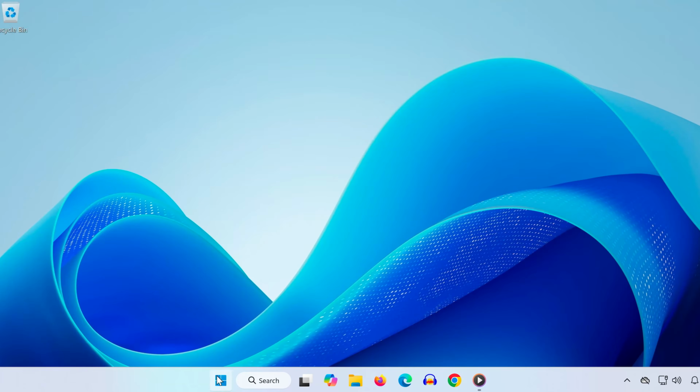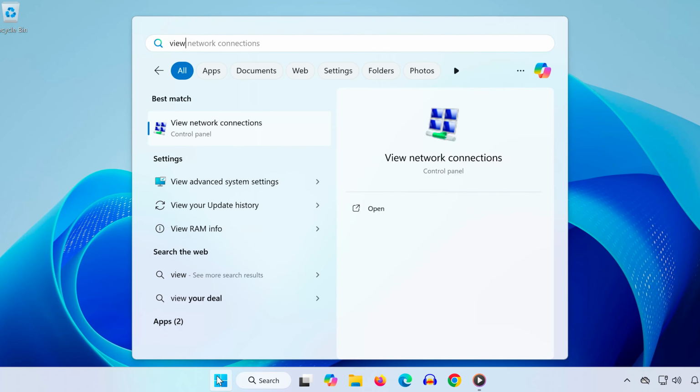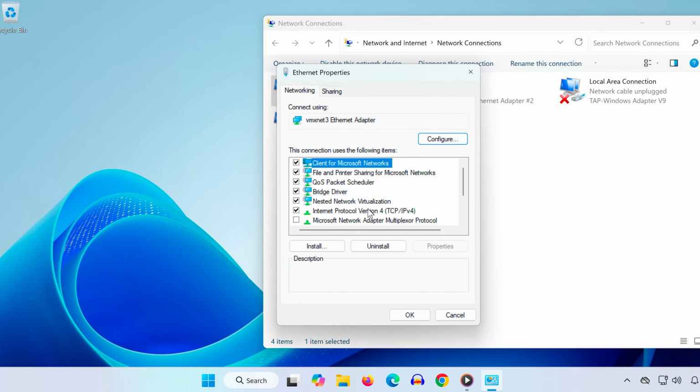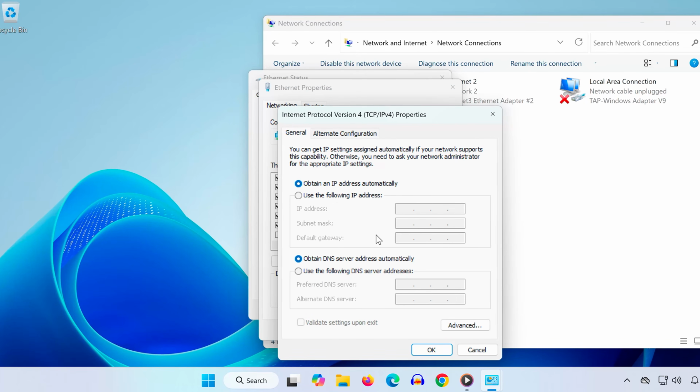Step 4. Go to the Start menu and search for View Network Connections. Open it and find your current network adapter. Double-click on it. Click Properties. Then double-click on Internet Protocol version 4, TCP IPv4. Select Use the following DNS server addresses.